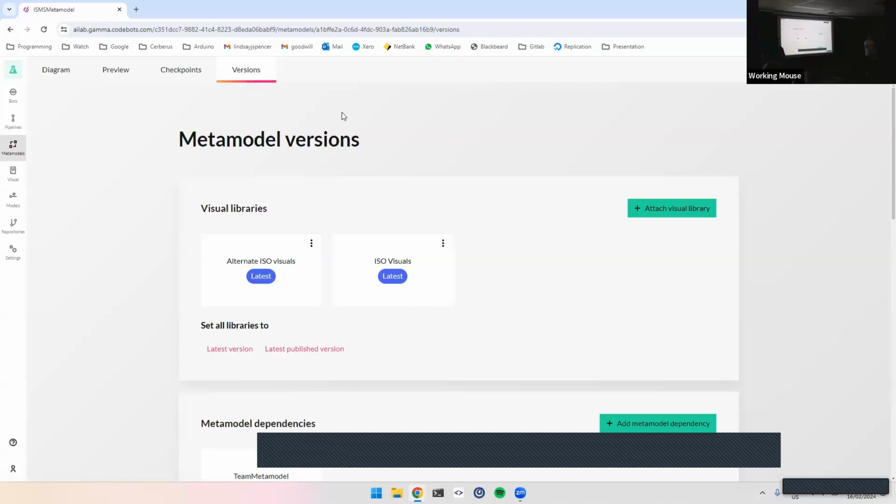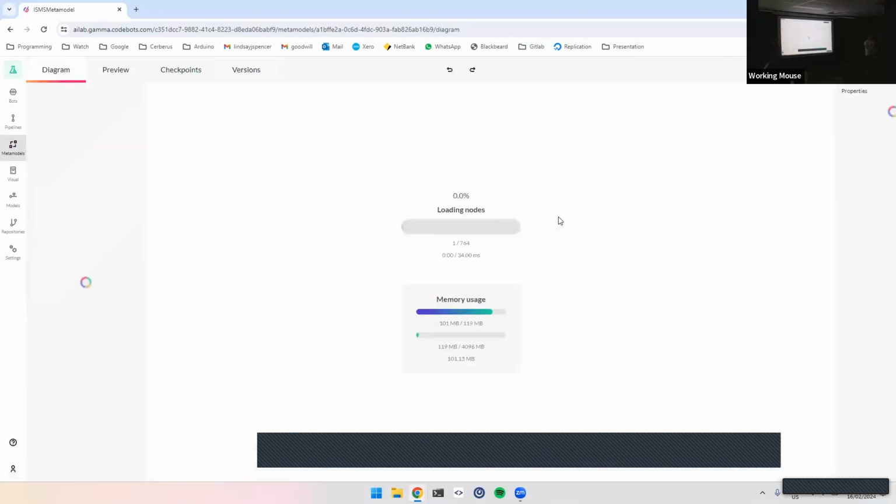All right. So that meta model is connected to a visual library called ISOVisuals. Now, let's say that was a public library and you wanted to duplicate it and start modifying it. To change everything over is an absolute pain. Lindsay has this alternate ISOVisuals here. What we now have is the ability for you to bulk swap out what shapes are being used.